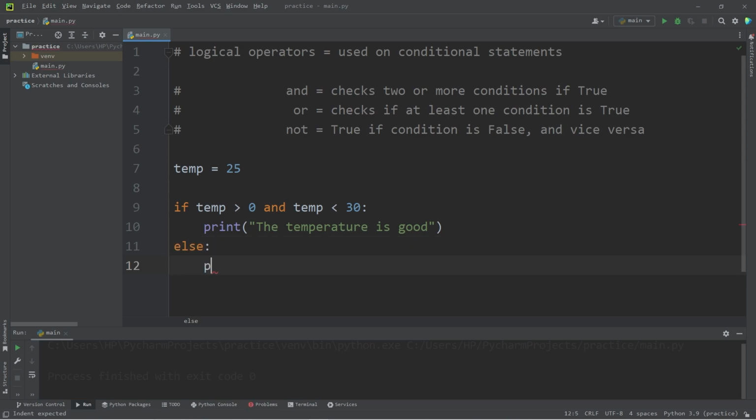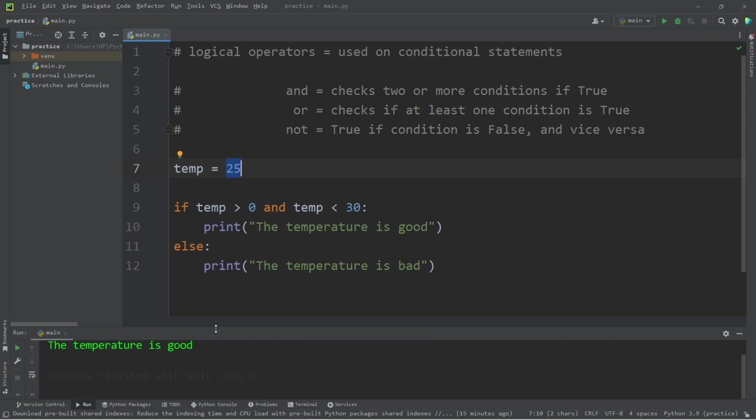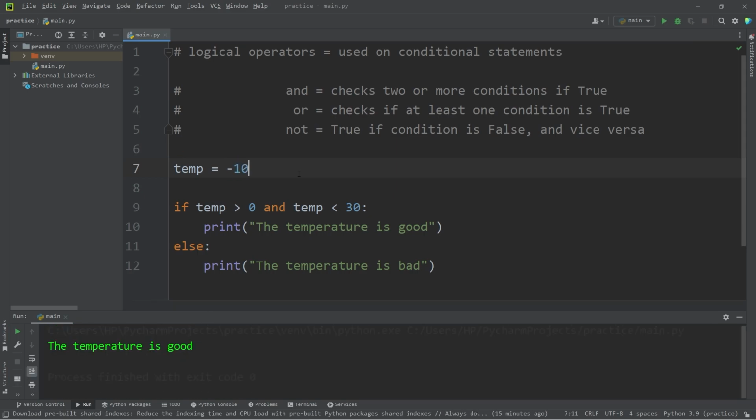Else, we will print "the temperature is bad." Our temp is currently 25. The temperature is good. What if it was negative 10 degrees Celsius? Well, the temperature is bad. What if it was over 30, like 40 degrees Celsius? Well, then the temperature is still bad.